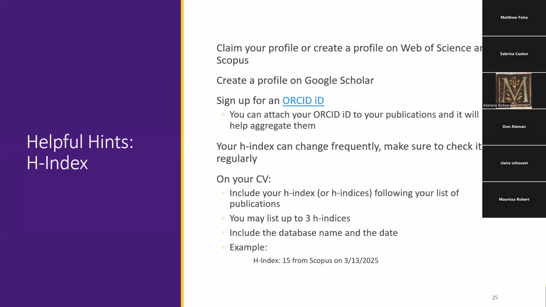On your CV, it will go following your list of publications. You can list up to 3 H-indexes. Just include the date that you got it and the database. This came from the new faculty handbook, the one that's in its final stages of editing. The other one that's available publicly doesn't have anything about these metrics in it, but I pulled it from there. I still would recommend you check before you turn in your CV for anything, just to make sure it's where it needs to be.